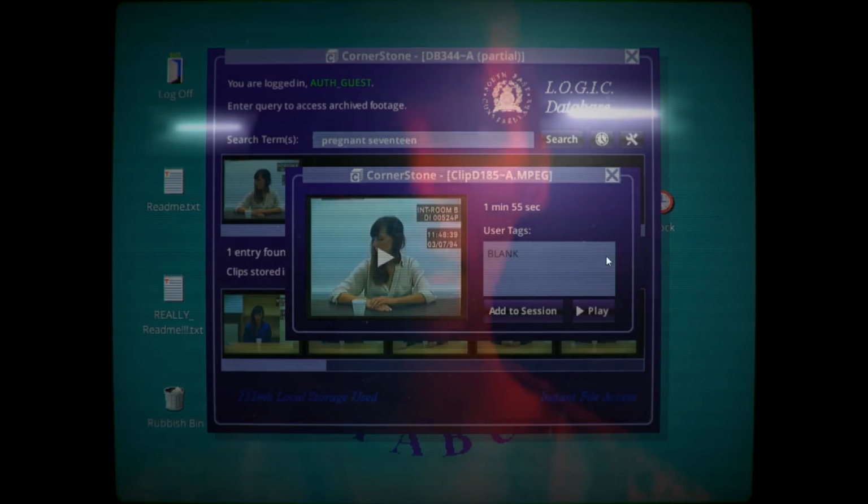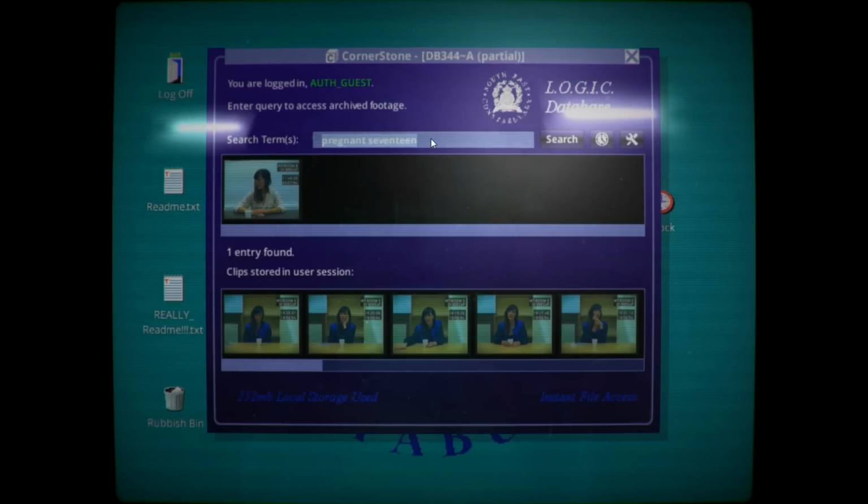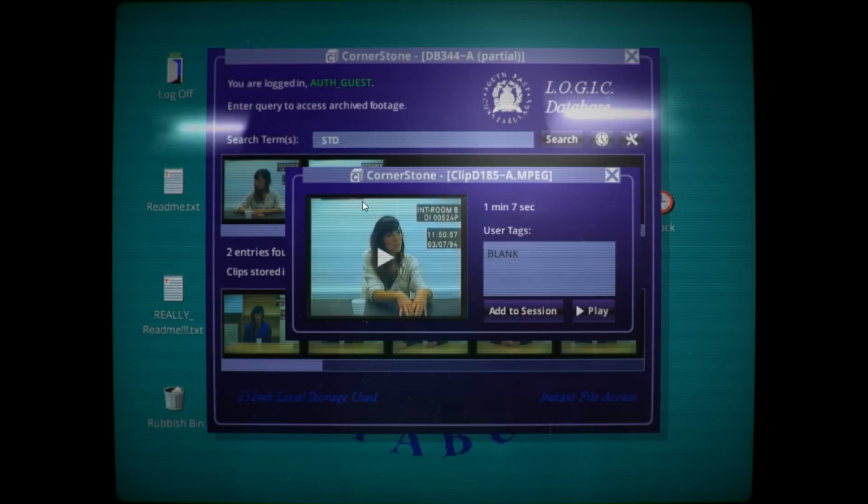Okay, so there was quite a lot of information in that one. So lived in the attic, STD, trying to get pregnant, moving in with Hannah and Simon, and skinnier. So let's add that to our session, and I'm gonna look up, see if there's any more about the STD thing. So there is, there's this one, it's 1 minute and 7 seconds, so let's play this one.